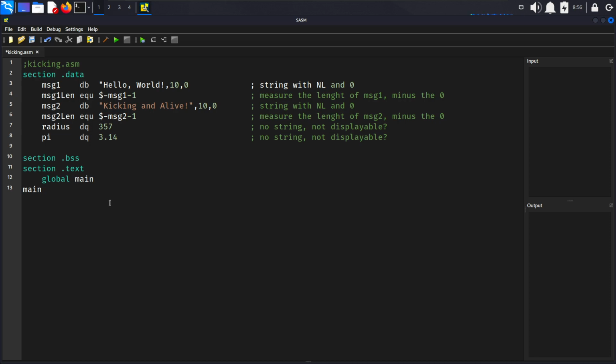In our main function, we will push rbp. This is the function prologue. We can use fewer tabs, because we will not have strings here, just instructions. Then mov rbp, rsp. This is again the function prologue as well.